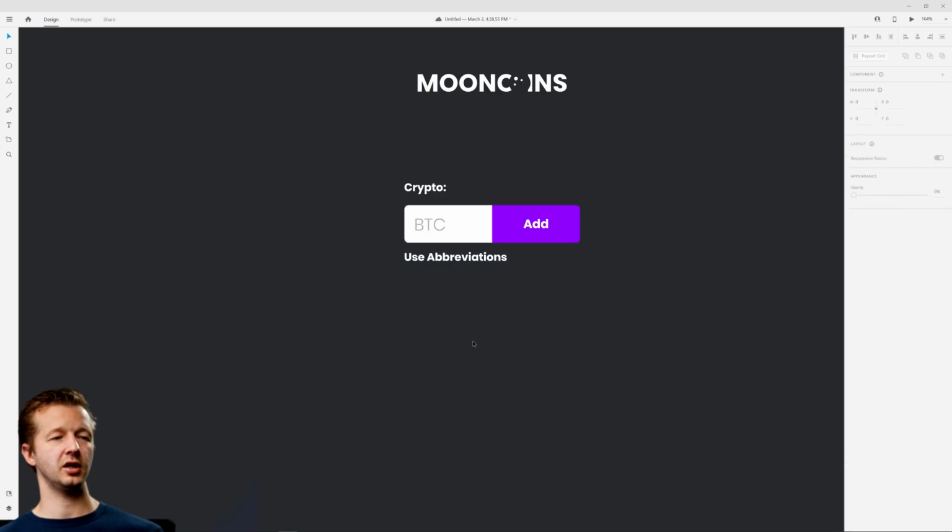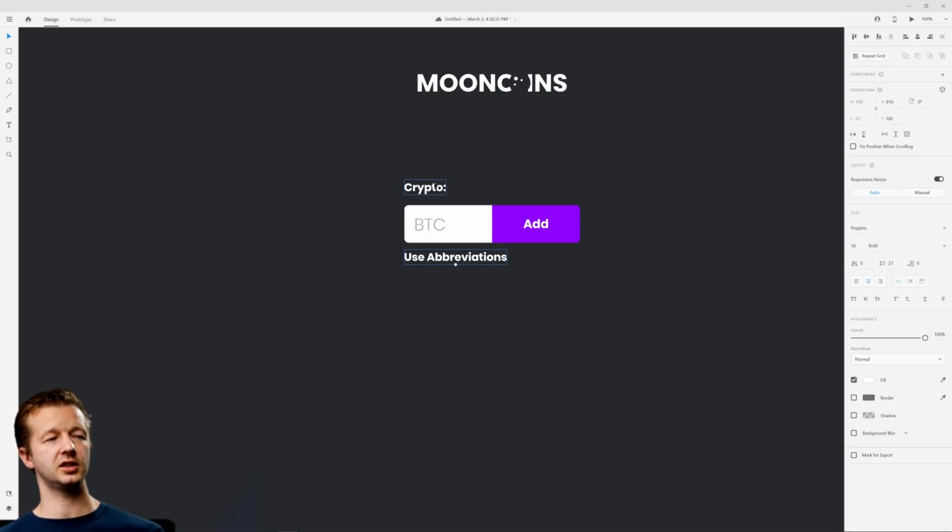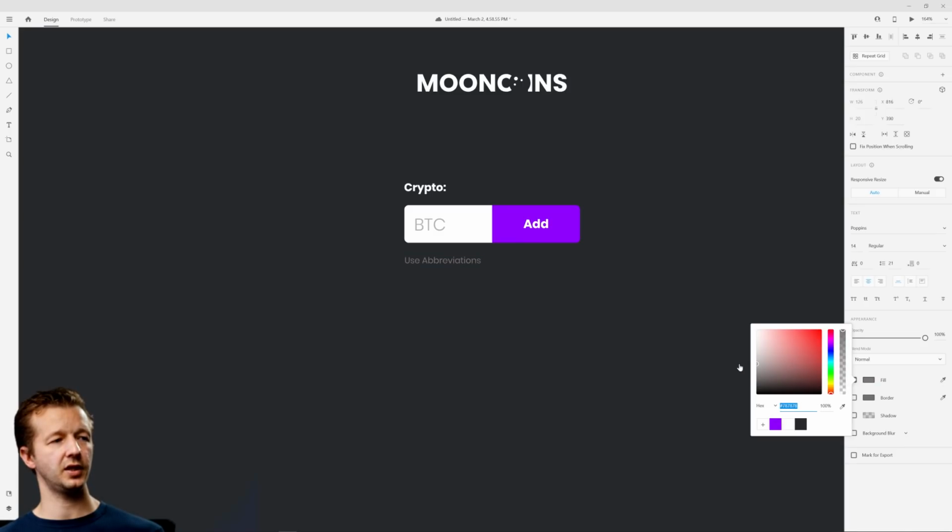Now, what's the problem here? Lack of visual hierarchy, because use abbreviations is styled exactly same as the label. The label is much more important than this little note down here. So we need to emphasize that visually. So we're gonna make this smaller, maybe like 14, not bold, maybe like regular. And then we can decrease the contrast as well. So we're changing 3 different things about it.